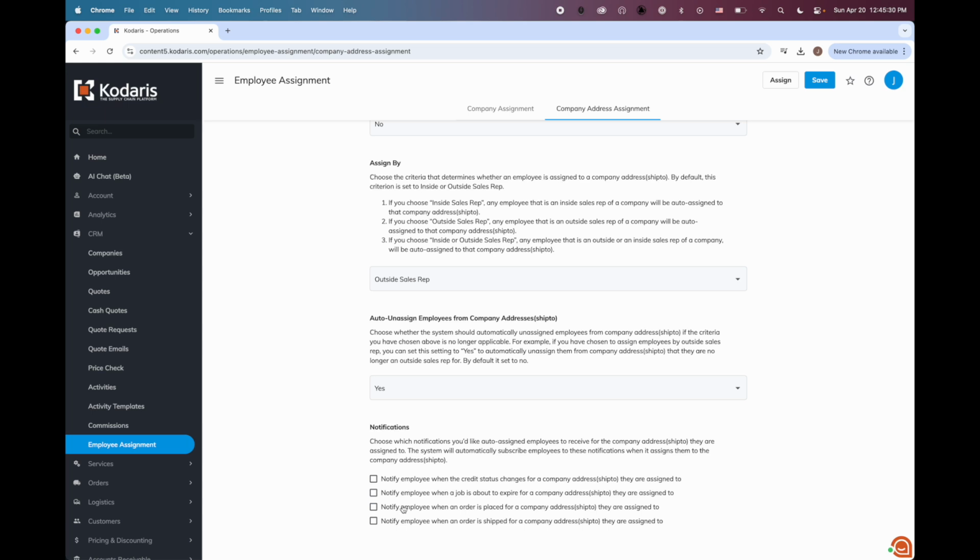So if the customer goes through the checkout on the website and they choose a Shipto and then place an order, anyone who is assigned to that Shipto will also get a notification that the customer did place an order under that Shipto. And finally, you can also get notified when an order is shipped for an assigned Shipto. So for this example, I'm just going to choose the third option here. I want any employee who is assigned to a Shipto to get notified when an order is placed for a Shipto.